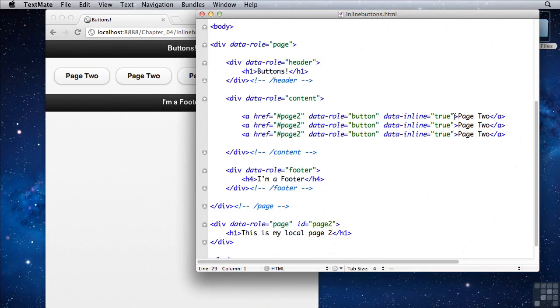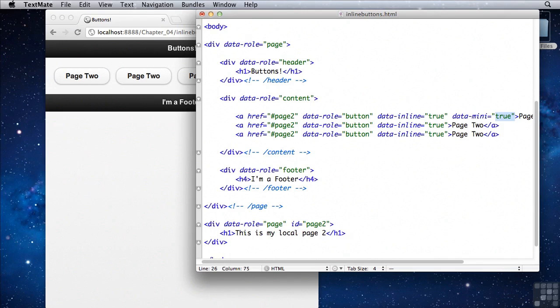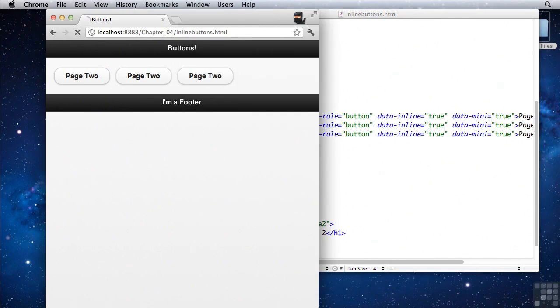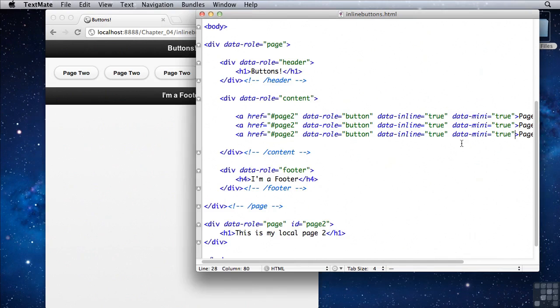Now, additionally, of course, you can take these buttons and you can make them mini by typing data-mini equals true. And now we have mini buttons. It's pretty fantastic how easy that is. So that concludes this lesson on inline buttons.